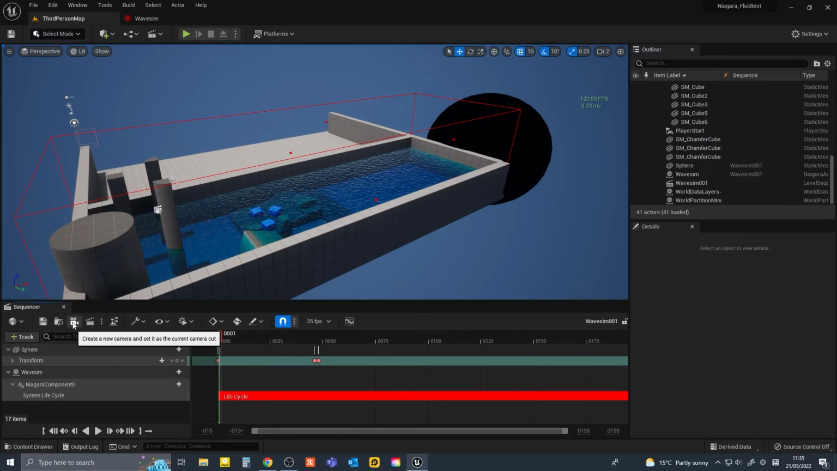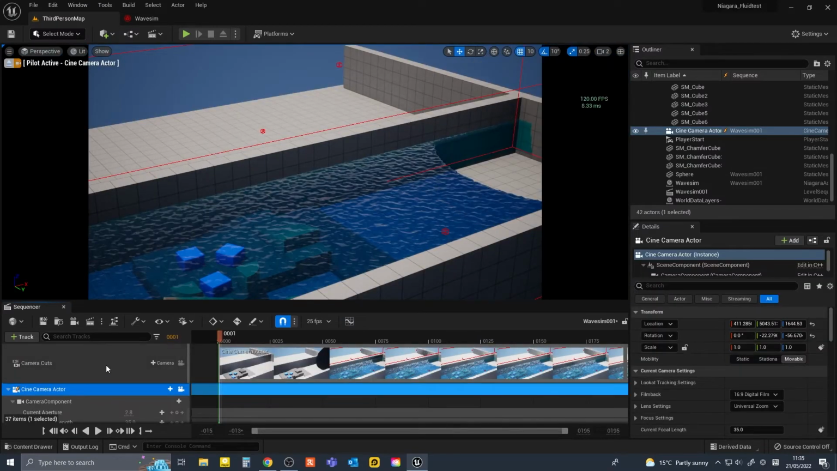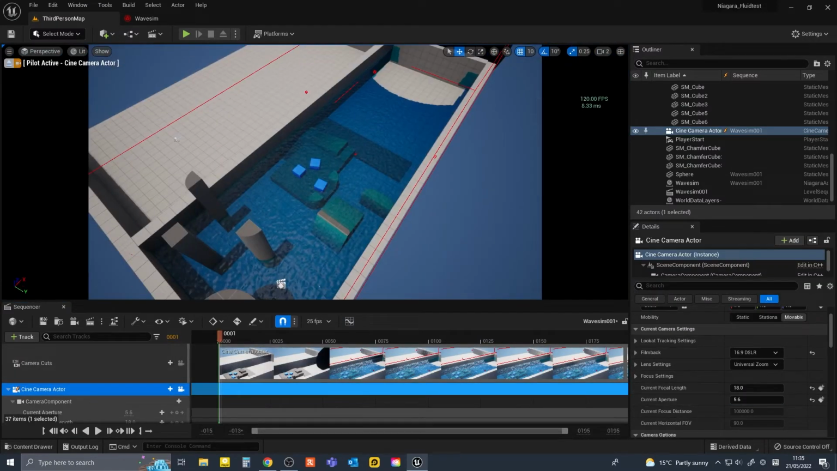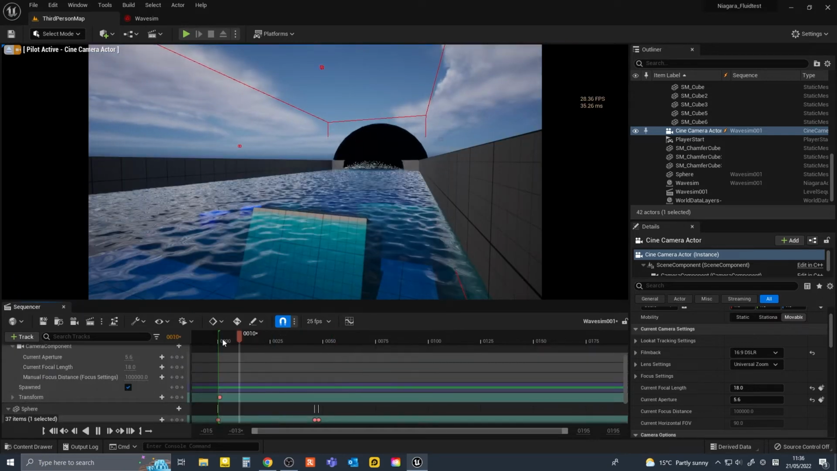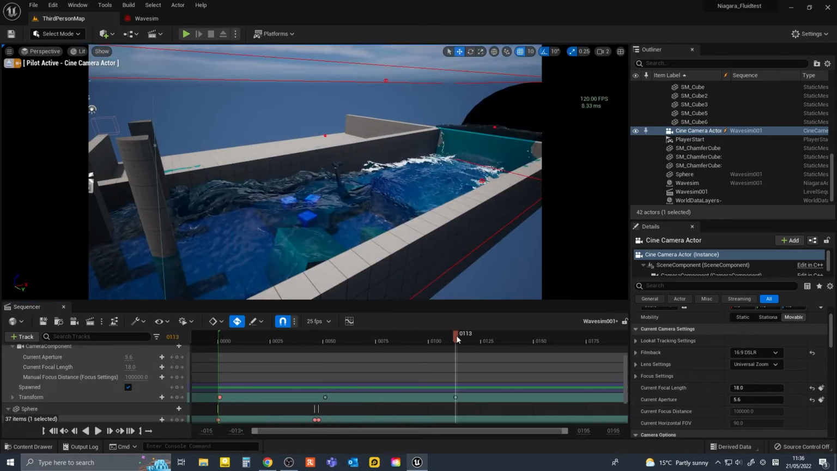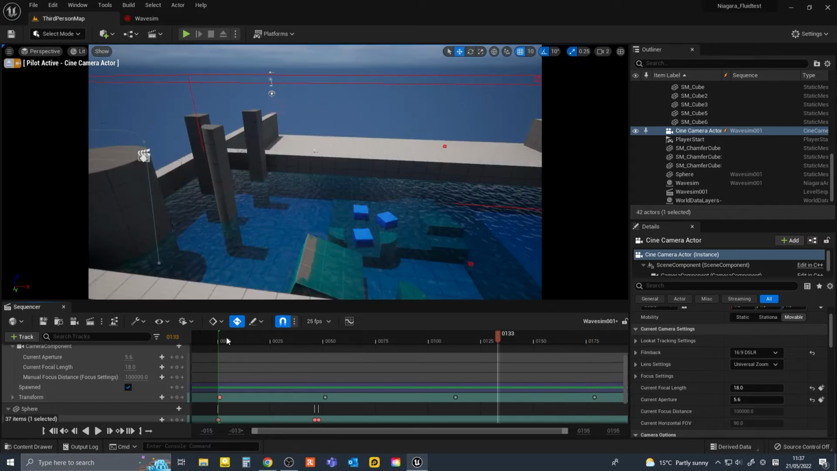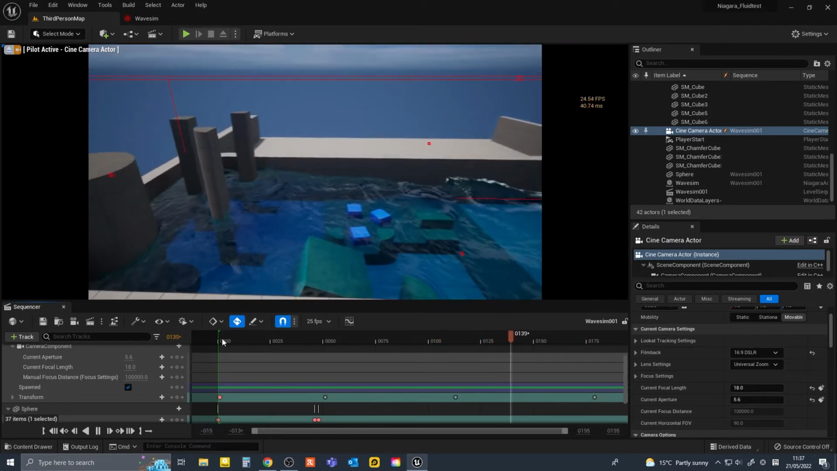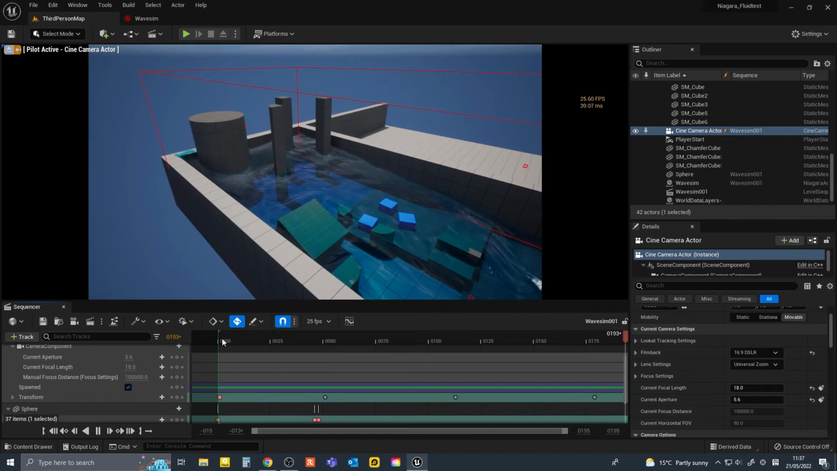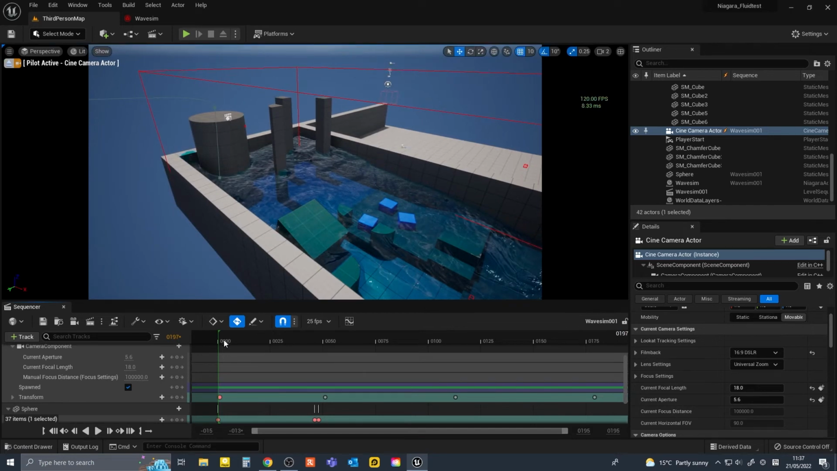Now I'm going to add a camera to my sequence so I can control the point of view and apply some animation so it follows the movement of the wave. And that's pretty much it. Setting up the water, setting up collision objects, and making them into a sequence. Now it's time to render.